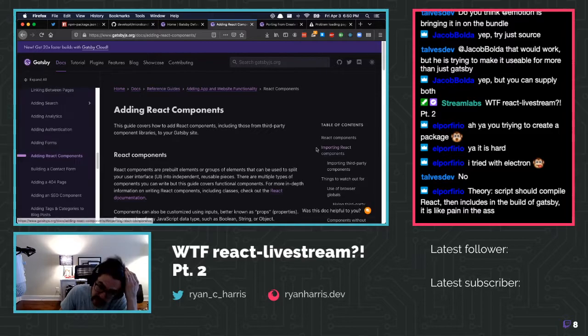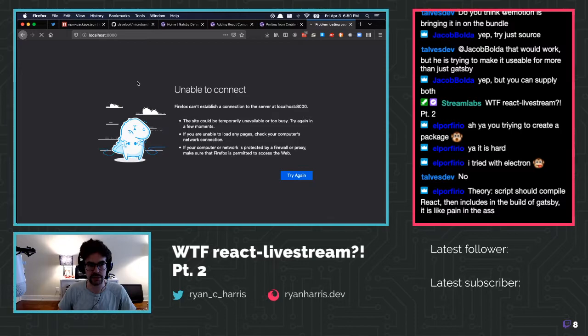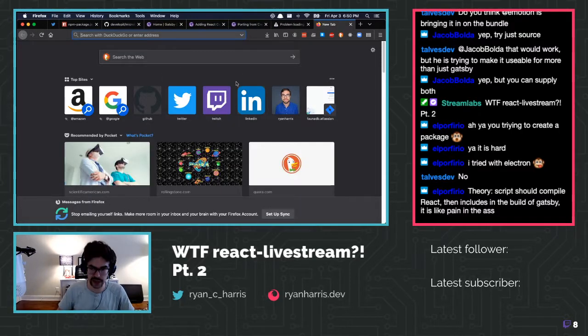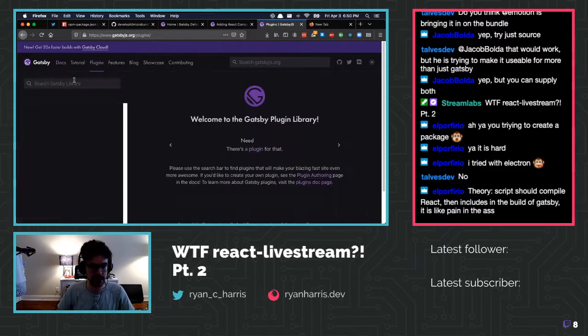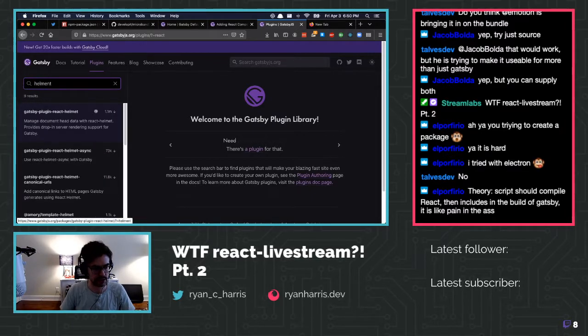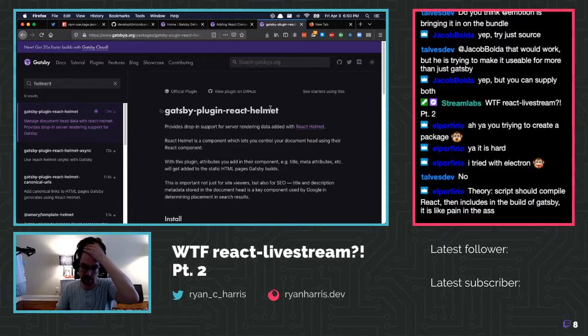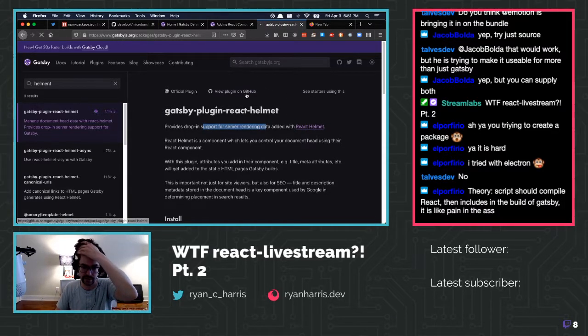What? But why? If anybody in the chat knows of any good Gatsby plugins that are simply React components, maybe that would be good. I know there's React Helmet. Gatsby plugin React Helmet: drop-in support for server-side rendering data added with React. Okay.